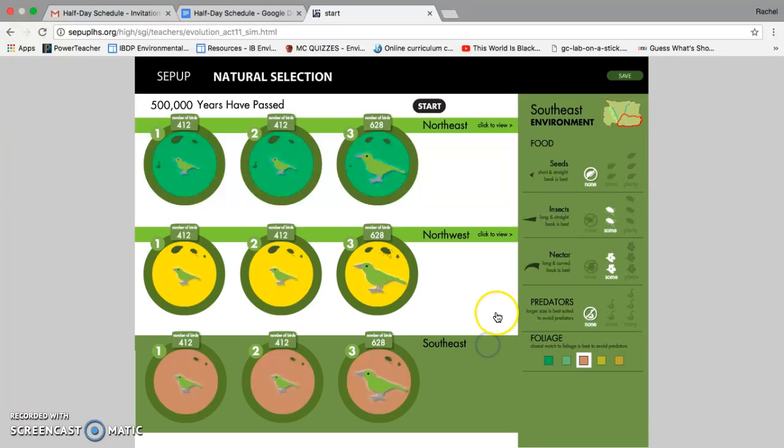And then if I look at my southeast, well, my southeast environment is brown. And now I don't have any seeds available. I've got some insects, I've got some flowers, no snakes. Okay. I feel like I just want to throw the snakes in there just to see how that would change everything. But we're just recording some of this information as we go through.